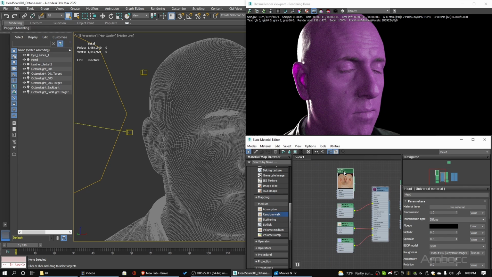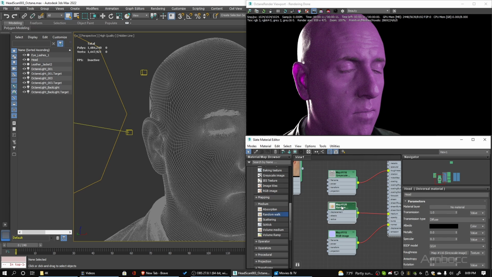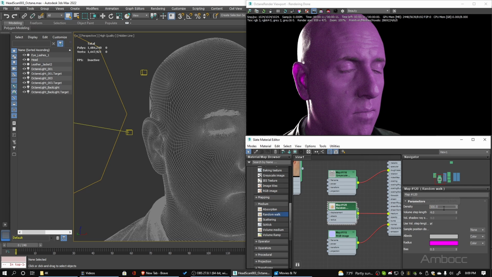So we're just not gonna plug the color texture into the albedo here anymore. We're just going to make it black so that everything is translucent, and we're going to regulate that through the medium by the density. If we reduce it, it becomes more translucent, and if we increase it, it becomes more solid.